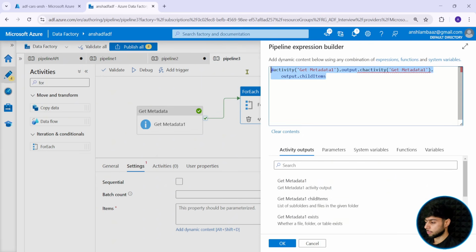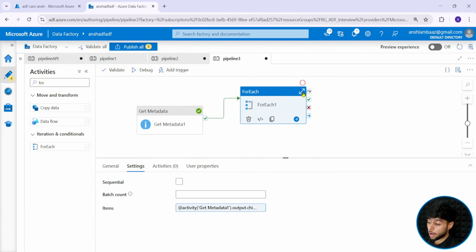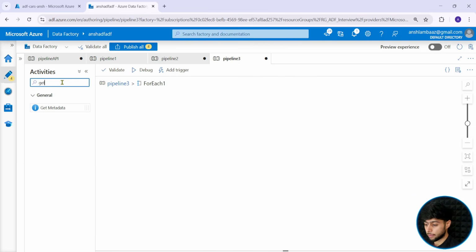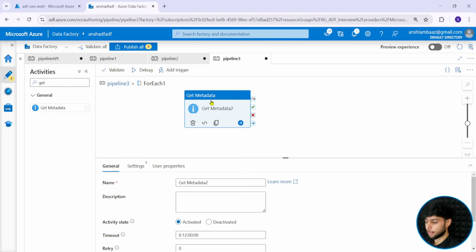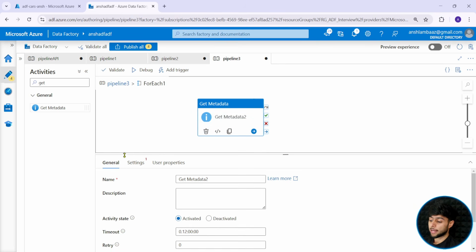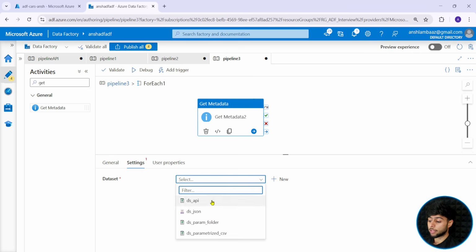Okay, child items. Perfect. Now I need to just go inside this, click on pencil. Now I just again need to perform get metadata activity. Why? Because now I will just pick get metadata activity of that particular file.